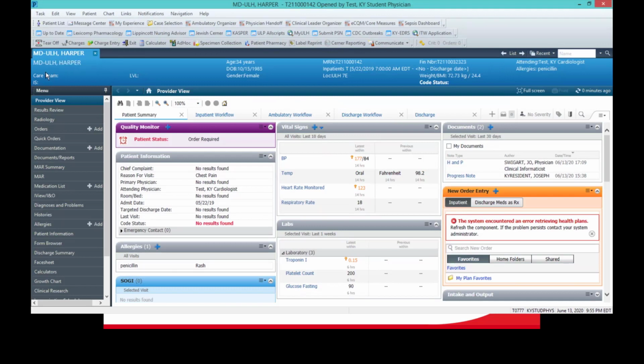So you'll see the patient's name. Their care team would be listed. This IS is any isolation status. The LVL is their level of care, such as med-surg, PCU, or ICU. You have some patient demographics. And then this location thing is one that we always like to point out to you.